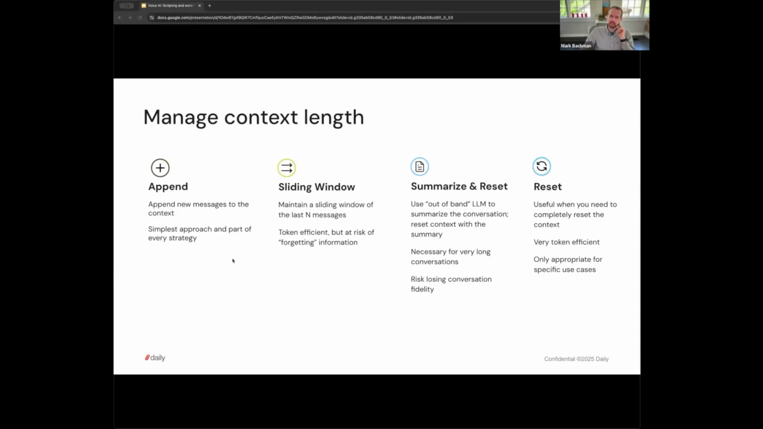This is the simplest approach, and it's part of every strategy to some extent. If you're running calls that are, say, on the order of 1 to 2 minutes, that's amazing. You probably only ever need to append and don't need any complexity. Your prompts are also maybe sufficiently simple that a lot of this doesn't apply. So appending is the first start. Things are working great. Keep it simple.